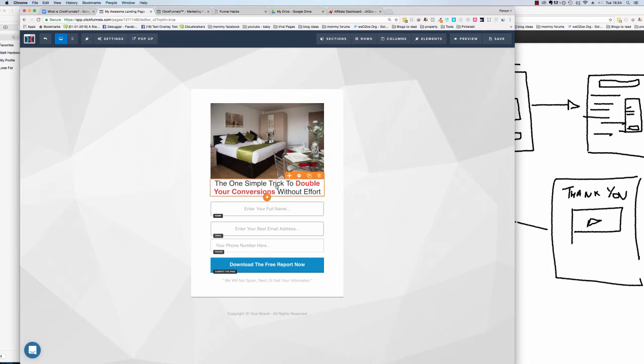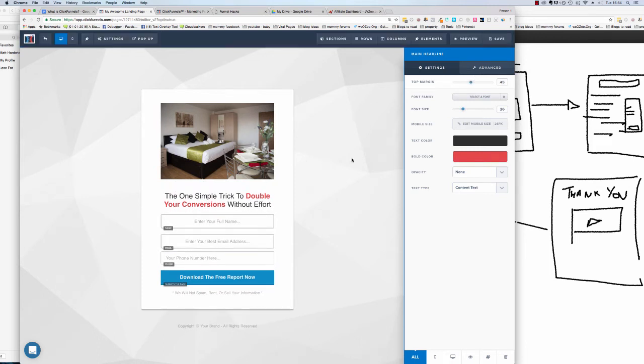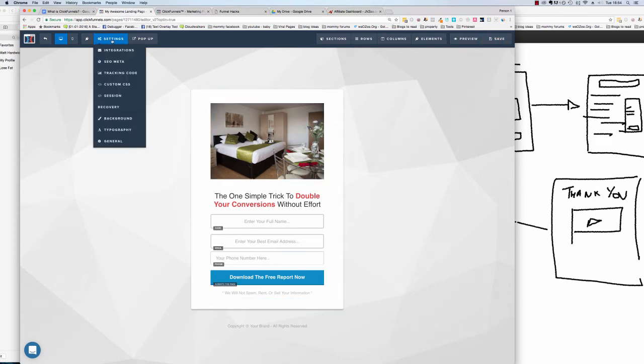Over here you'll probably be noticing, okay, it's very, very close. You just click that, top margin. There you go. See, so that's that. Save it. You can add your custom codes, tracking codes.